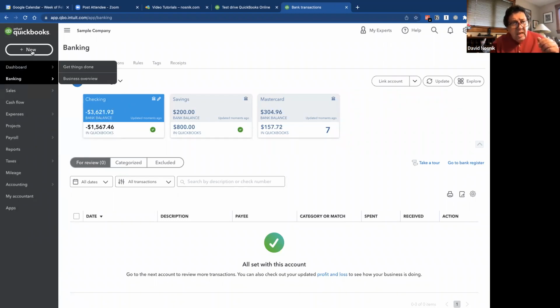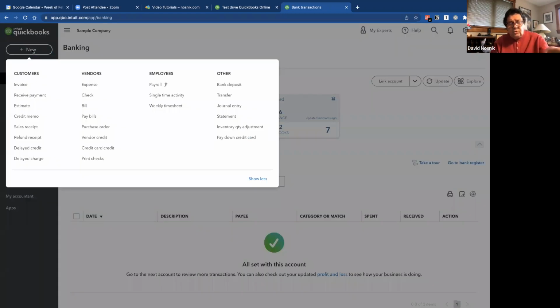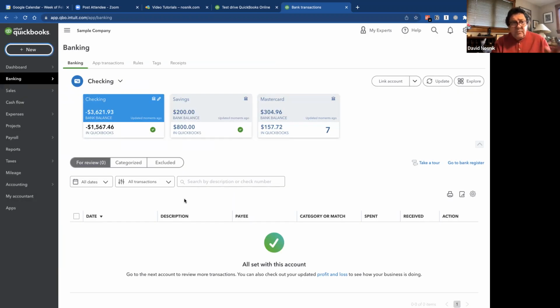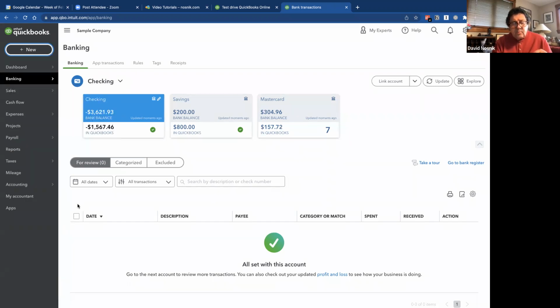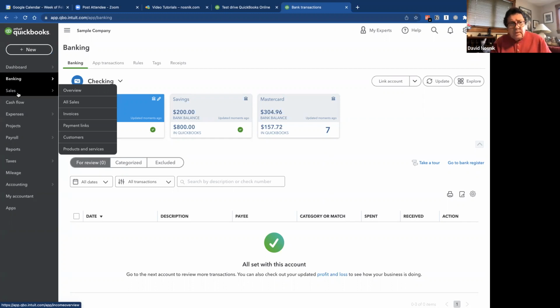Remember, if you want a new check, you go to the button that says New, and you can have a new expense, check, bill, et cetera, or you can have a new invoice, payments, et cetera. All of the transactions can be done that way. That's one way to get there. Another way is through the cycle itself, through sales, either through invoices, customers, et cetera. Another is to go to the section itself. So we are going to explore sales.